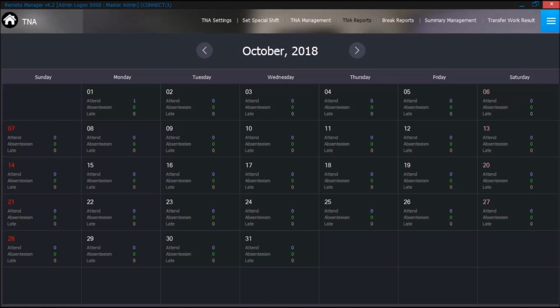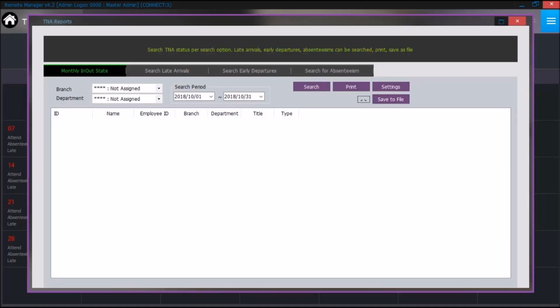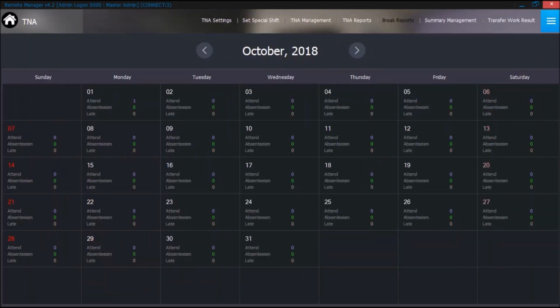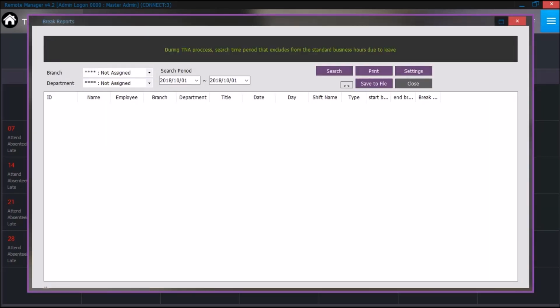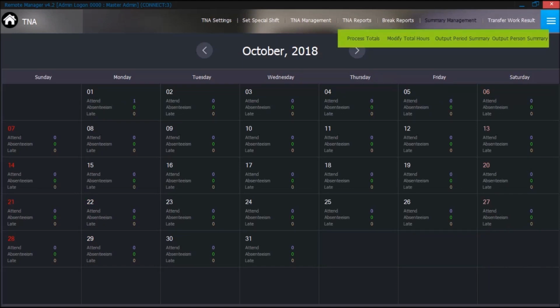There's a few more reports here to show you. So we have our TNA reports here. Late arrivals, early departures, there won't be any of that because we haven't configured late and early for the shift that we're using at the moment. And again, absenteeism, I've clocked in. There's only one user. If there were multiple users that hadn't clocked in, then their information would be listed here as absent. Break reports, we've seen them already.